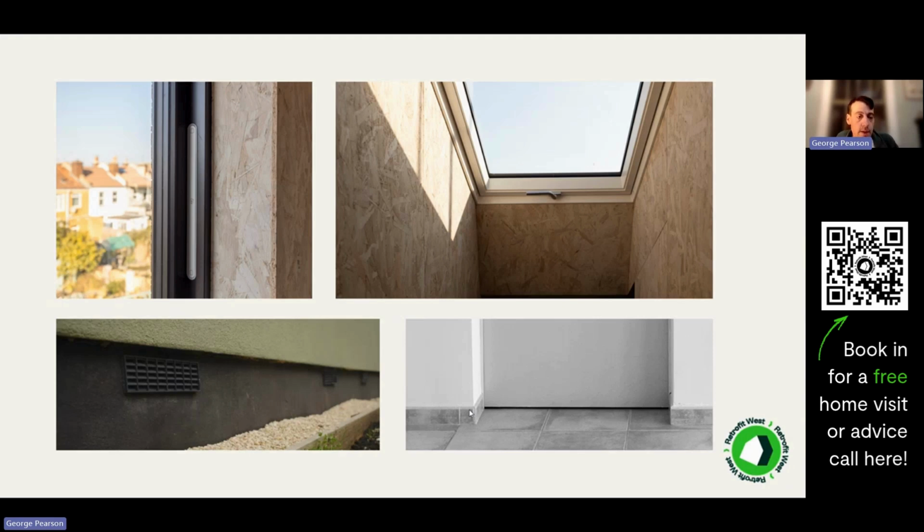I didn't actually mention undercuts, but you can allow the passage of air in properties if you leave a small gap beneath your internal doors. So that image is just demonstrating the sort of space that you should allow. I can't remember the exact distance, but I think it might be a couple of centimeters.